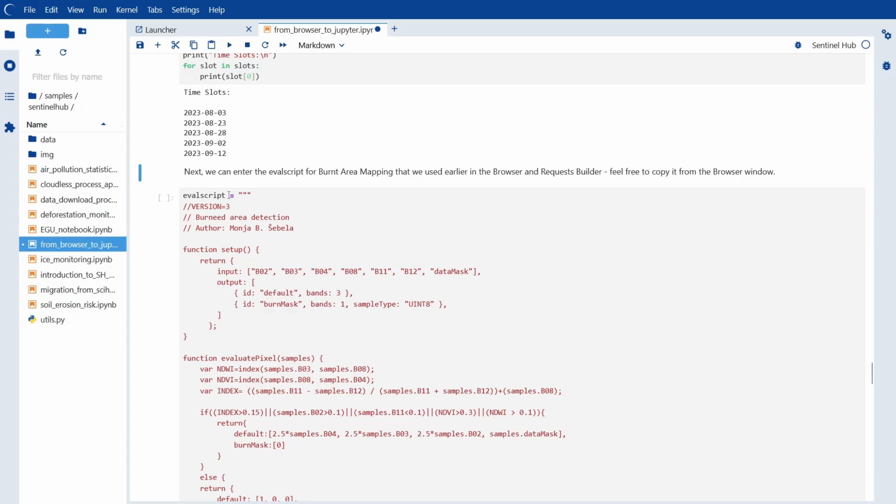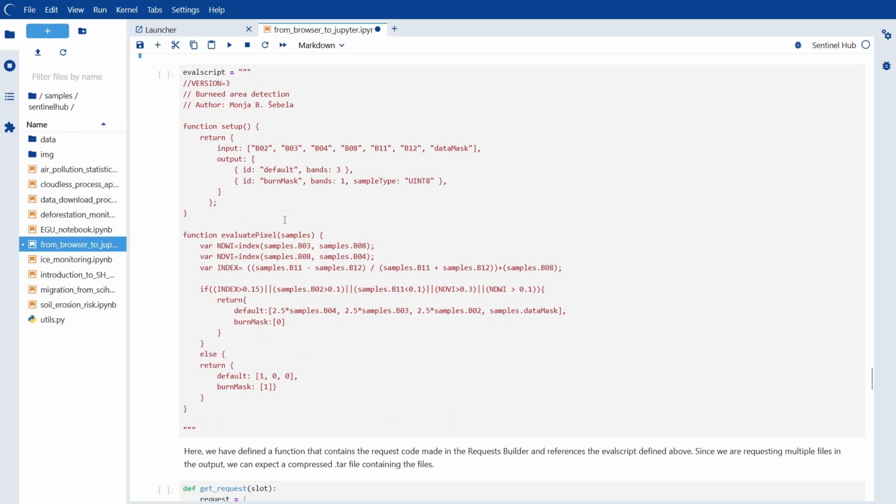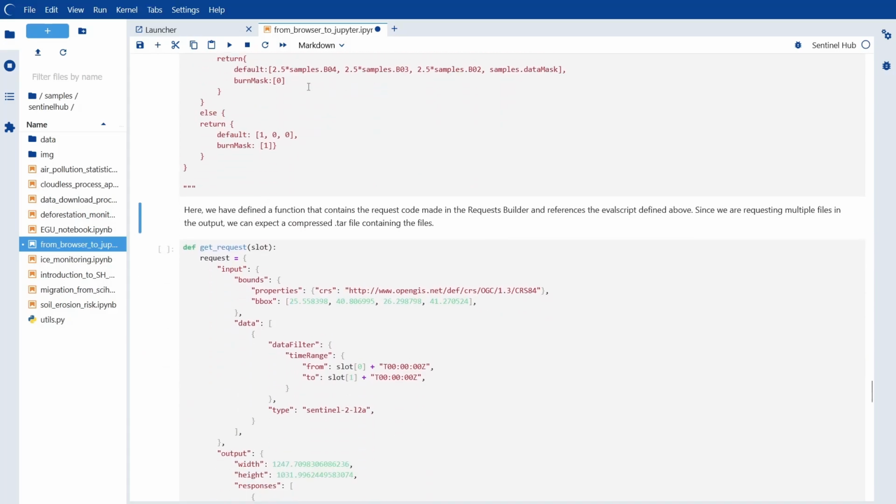Next, we define the eval script variable. This again is the very same evaluation script that we have already looked at in the browser and the Requests Builder. It has the burn mask outputs, and it has the true color and the red area highlighted. We are defining the variable eval script, which is now this script.